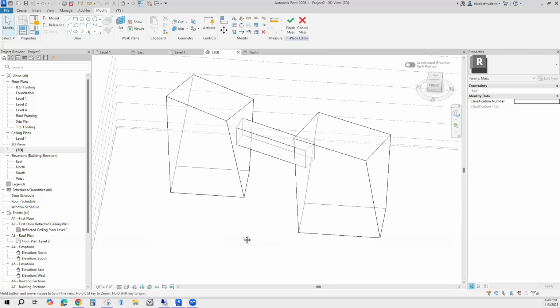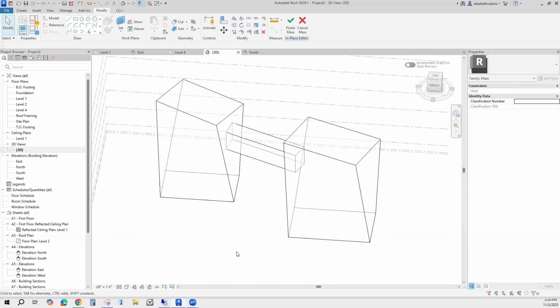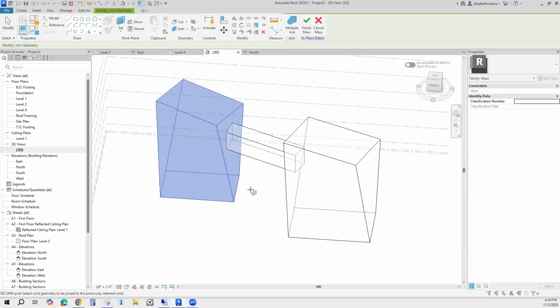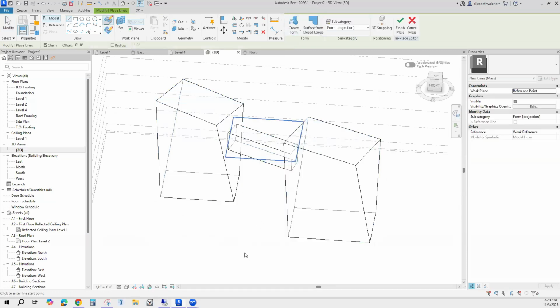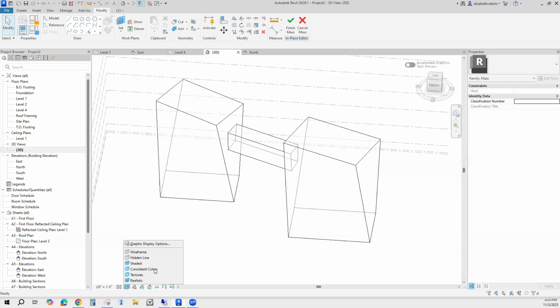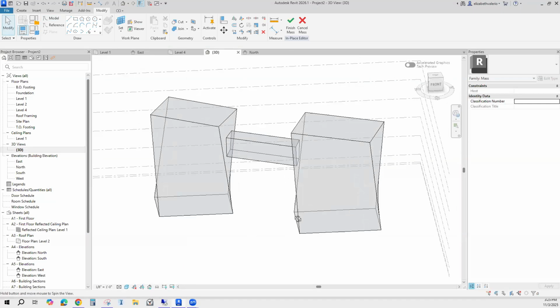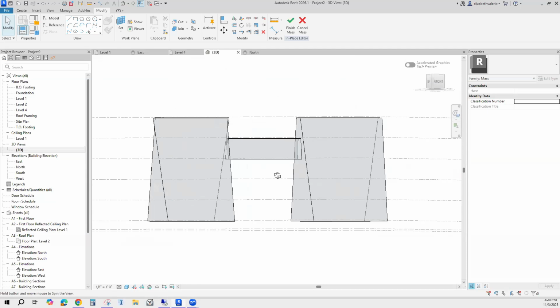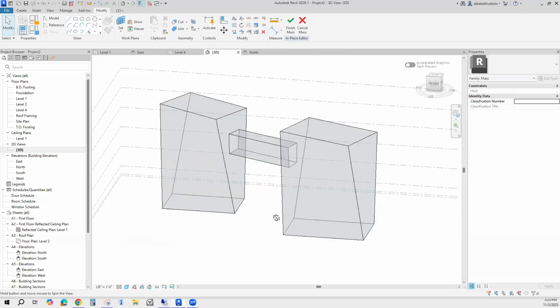But to make it one consistent mass object, I'm going to join these shapes. So there's a button in the ribbon here called join. I'm going to join geometry. Pick this building, hold control, pick the walkway, pick the other building, and hit enter. If I switch this to consistent colors, you can see a little bit better how it's just one solid mass.